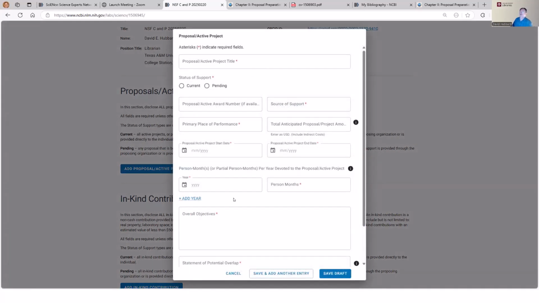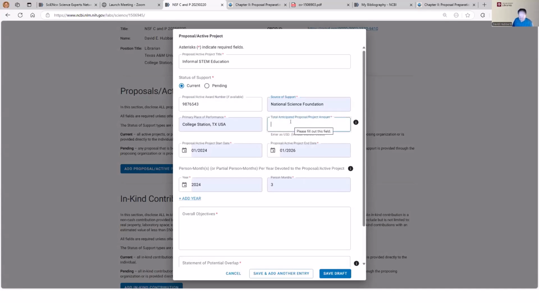You basically have a blank form here. Maybe we'll call this informal STEM education. Let's say this is current support I have, whatever the award number might have been. Let's say this source is NSF, primary place of where this work is being performed, so let's say College Station. Let's say for 100,000 maybe. Start date, let's say it started last year. Say it's 3 years, 2026.